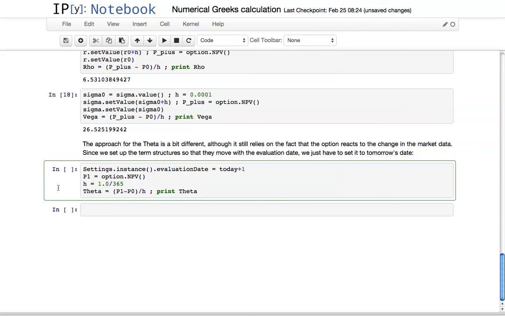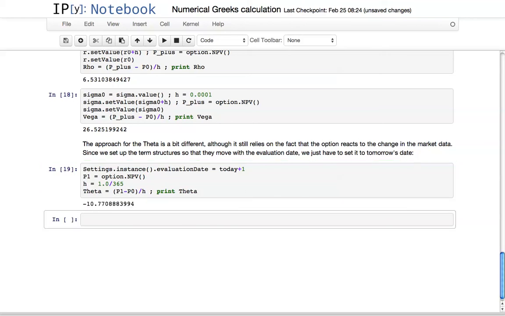So, as I said, evaluation date set to tomorrow, new value of the option, and I just converted this 1 day in a time increment by dividing by 365. With the same one-sided formula used before, here is our evaluation of the theta.